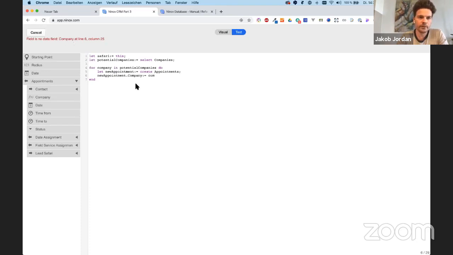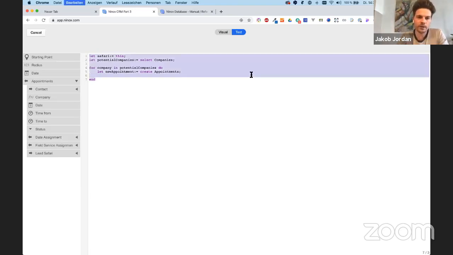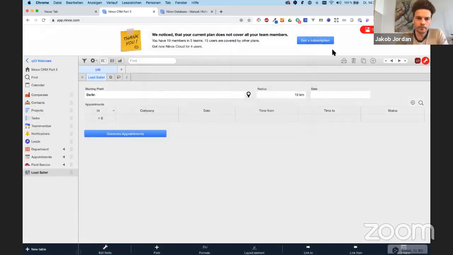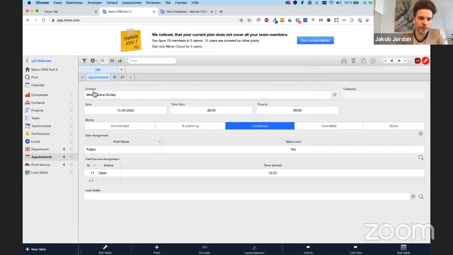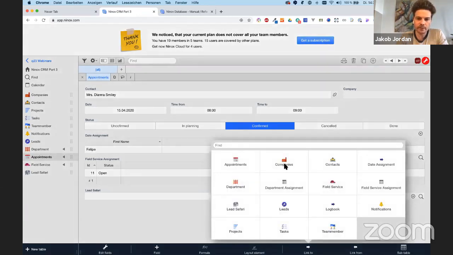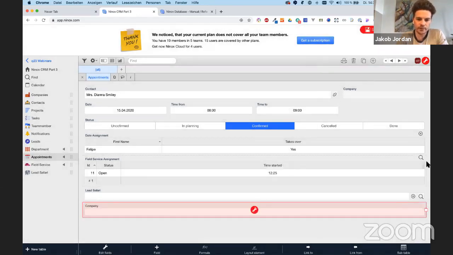Oh, no field data. All right, let me check. There's something missing. So what we have now is only the contact connected to the company, but we will need also the company itself for this purpose.